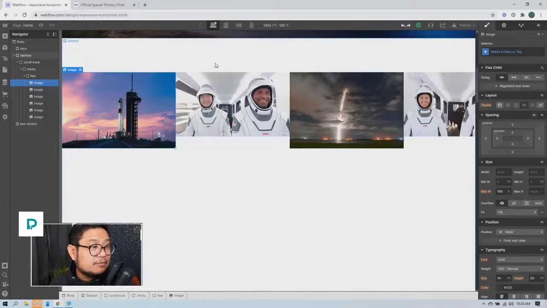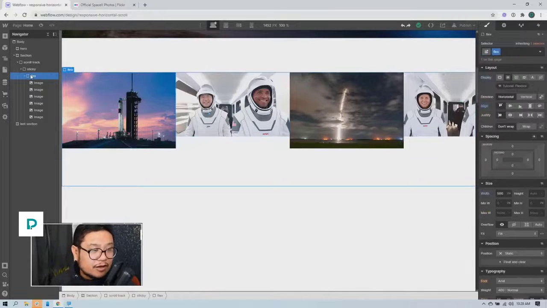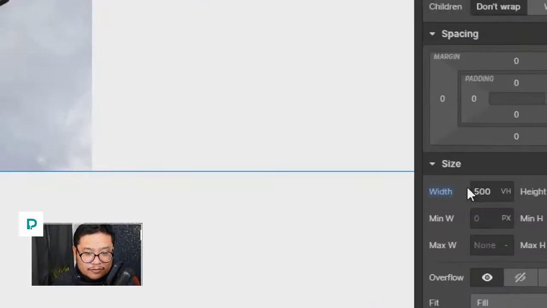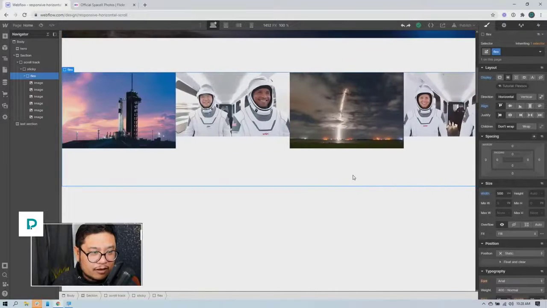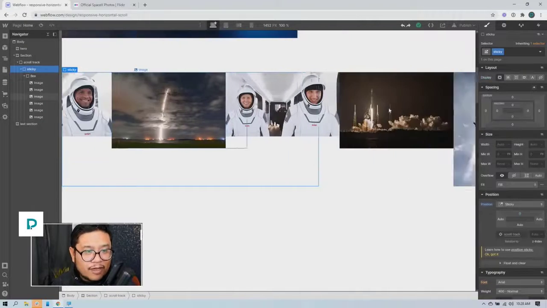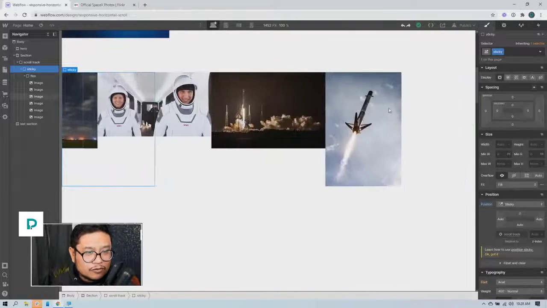Okay, cool. So here we go. This flex right here, I set that width to be 500 VH. Same thing as a scroll track, okay? And this sticky, I turned off overflow. That way I can do a manual horizontal scroll.